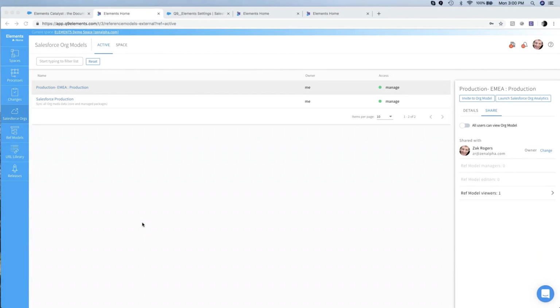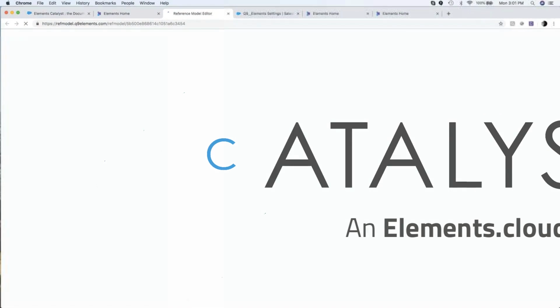To access the org model, which is the synchronized metadata for your org, you go to Salesforce Orgs, and there you will see a listing of the org models. So that listing could be one production and multiple sandboxes if you're in a Pro space. If you have upgraded your space to Enterprise, you will be able to synchronize multiple productions and the sandboxes. Each one of those orgs will have its own org model, and you access it by clicking on that link to open up the org model.